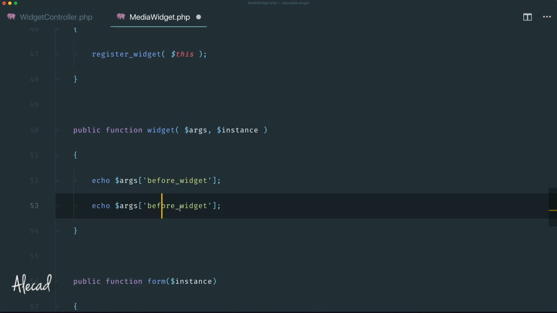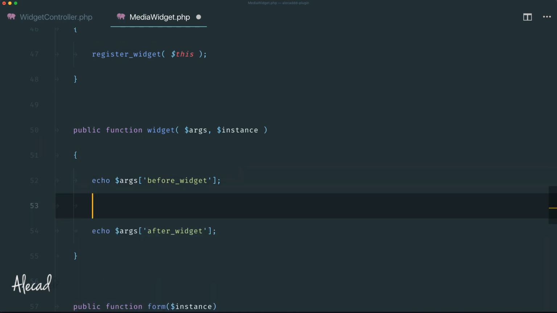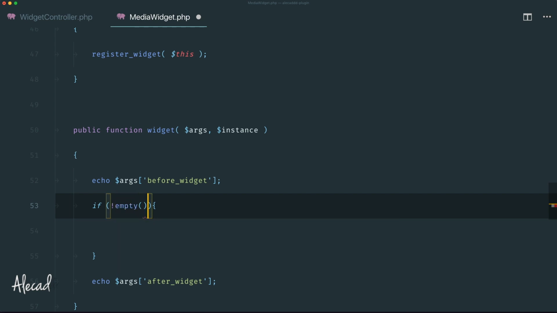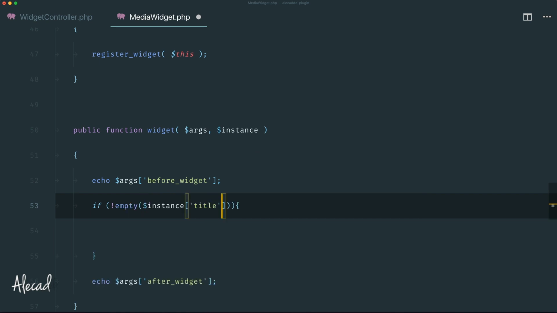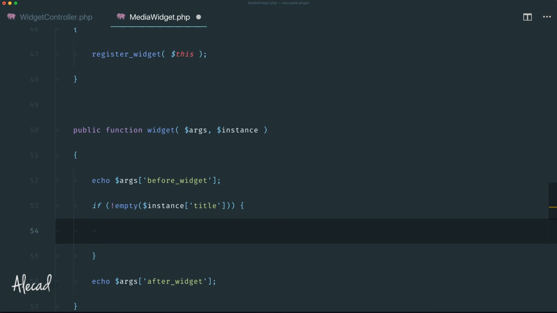So let's duplicate these and let's print also the after widget. So we know that automatically WordPress will apply default pre-declared classes. Here we can declare an if statement. So in the if statement, we can say that if is not empty, in the same way that we did before, if the instance title attribute, that is the attribute that we're customizing, is not empty, that means that we can print whatever we want to print.